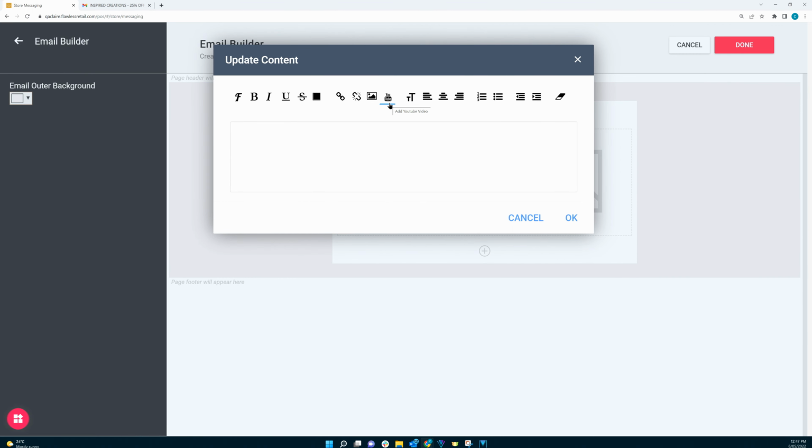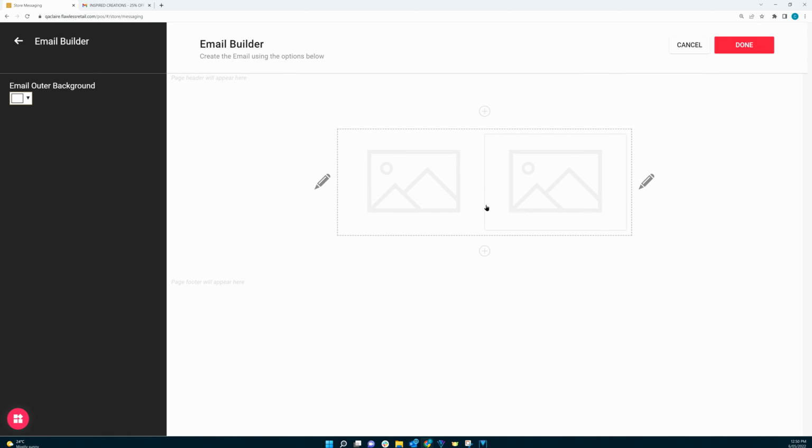It is probably best to keep your YouTube videos on the smaller side, just so that it doesn't affect the speed at which the emails move through the server or slow the customer down when they open the email client side. Okay, so another feature I want to point out to you is on the image control.